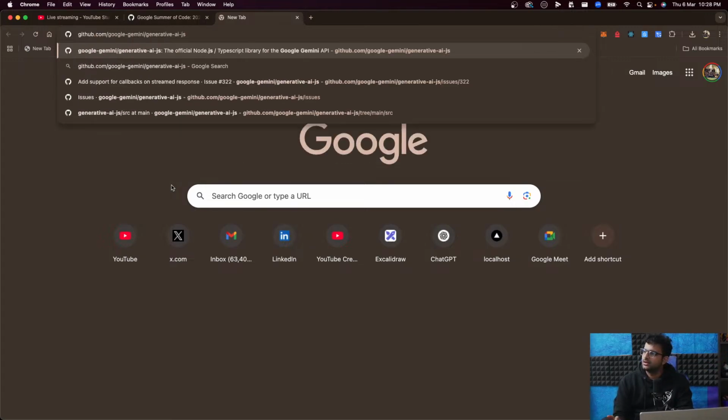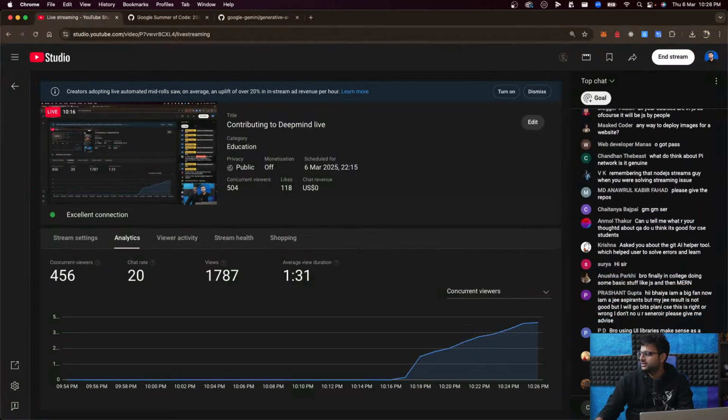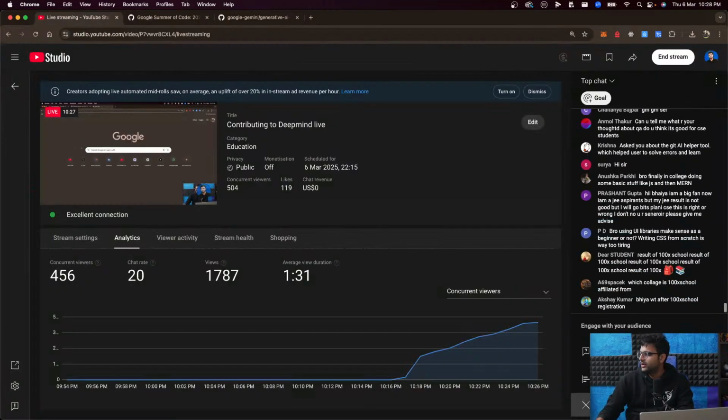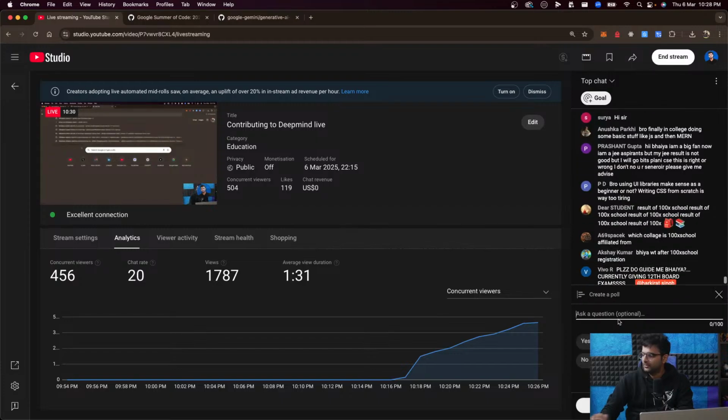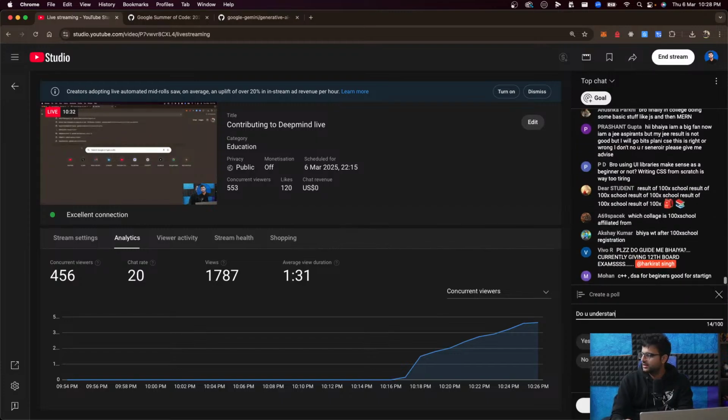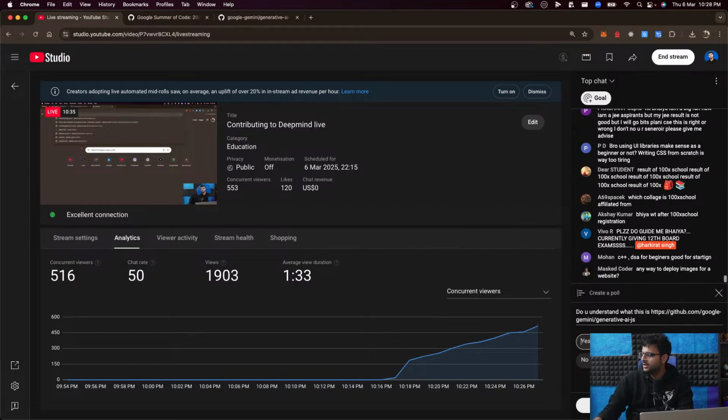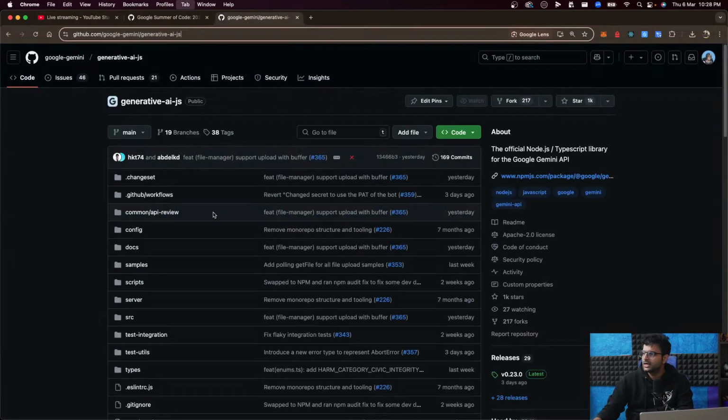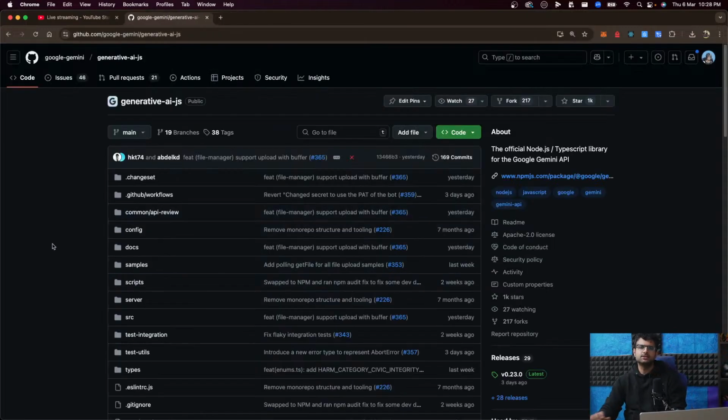Google Gemini. Do you guys know what this repo is? Let's do another poll. Do you understand what this is? Yes and no. Do you guys understand what this repository does? Please tell me yes. It's a client repo for connecting to, it's an SDK. It's a JavaScript SDK for connecting to the Gemini LLM. If you ever want to send normal requests, streaming requests, batch requests, voice to text, text to voice, whatever Gemini supports, actually a subset of what Gemini supports, you can use this JavaScript SDK for.